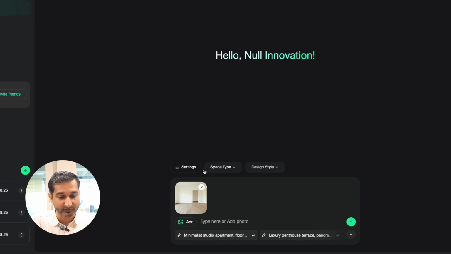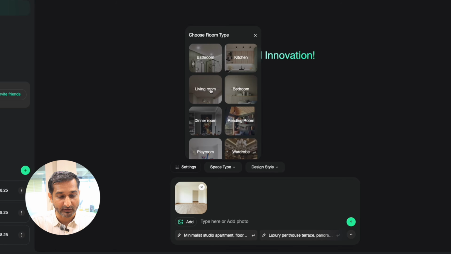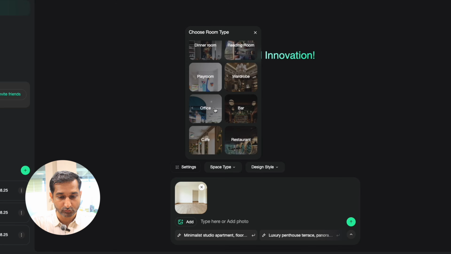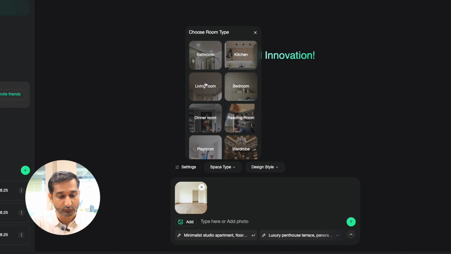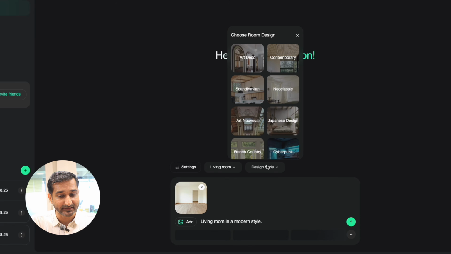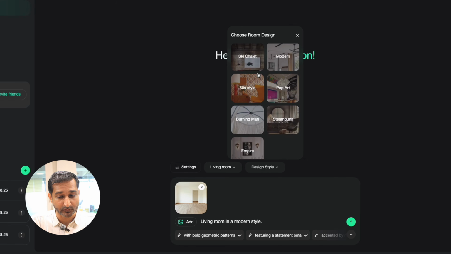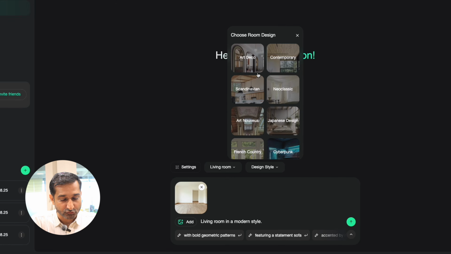Now you will see three boxes above. In the first box, you have to select the aspect ratio. So I'll do it. Now the second box is space type, meaning you have to select the room type. Here you can see many options like bedroom, kitchen, living room, bar, office, cafe, etc. So I'll choose based on my space. Now the next box is design style, meaning how you want the interior design in your space. Art Deco, contemporary, Scandinavian, and many more. You can select whatever you like. They also show visuals of how each style looks.